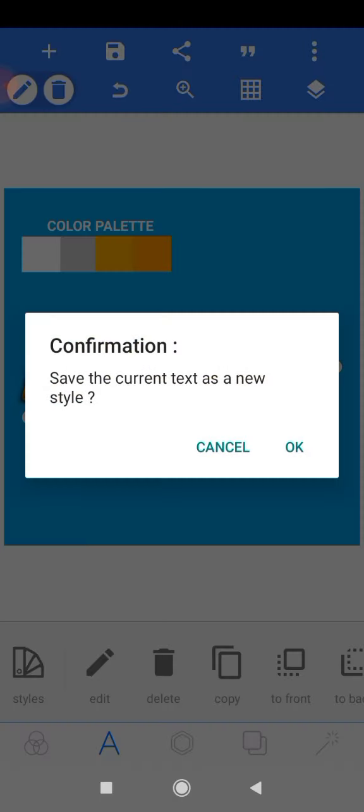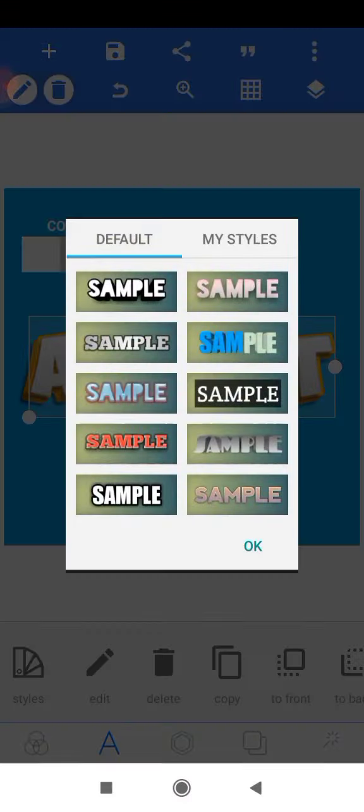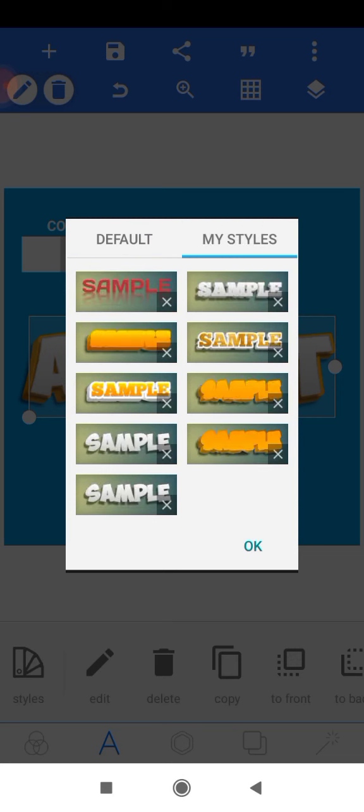So if anytime you want to reuse your style here, so you have your text here, you just head on to style, and you can browse the styles that you have. So you can see my style, you can see the existing styles that I've created, and you can see the styles here, they are visible. So you just select it, and you just click OK.